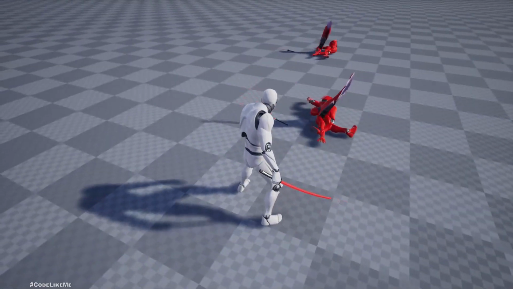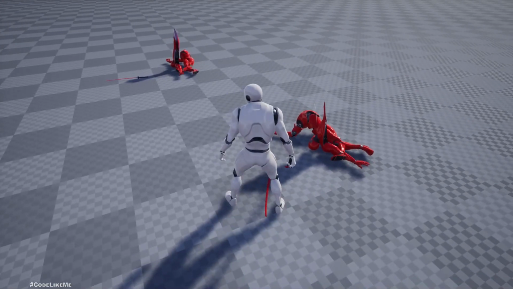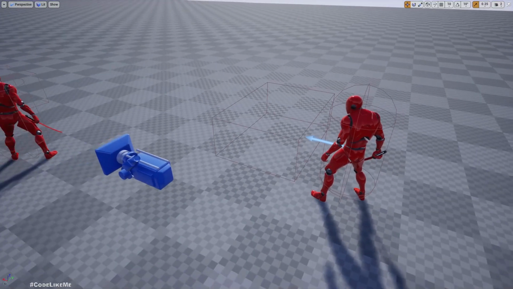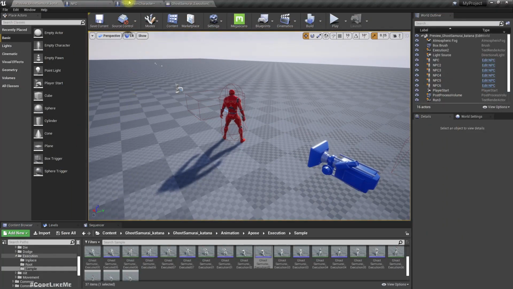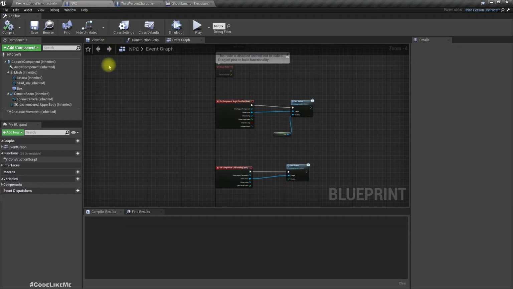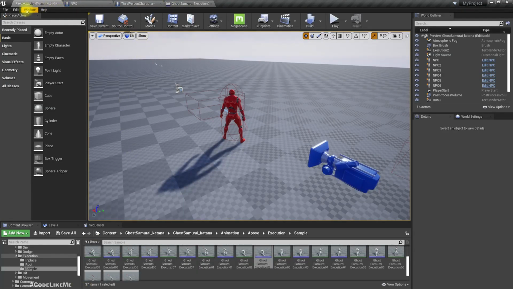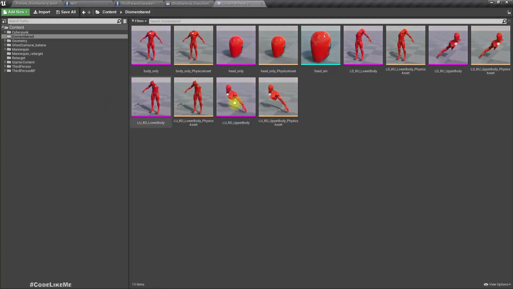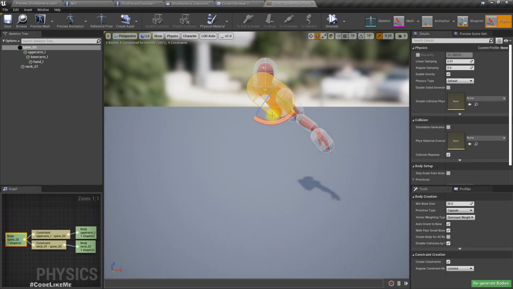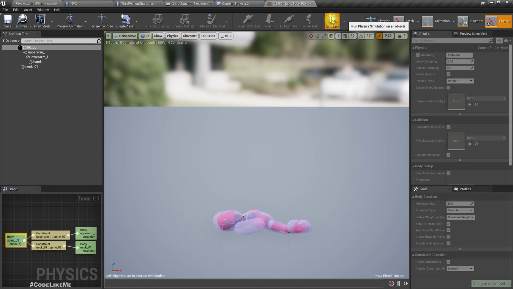Not really good. Yeah, we might have to modify the physics asset of this one. Let's try it like this. I'm not sure. That seems fine.